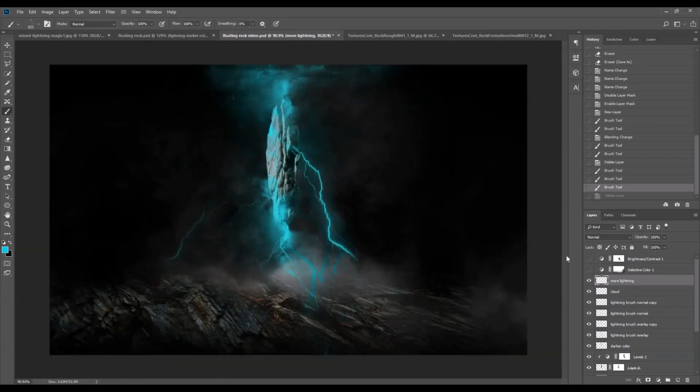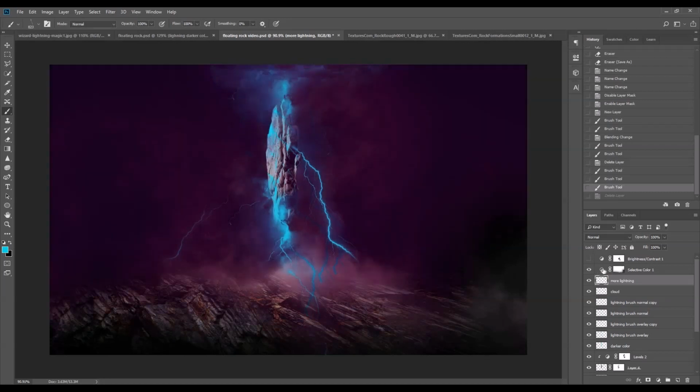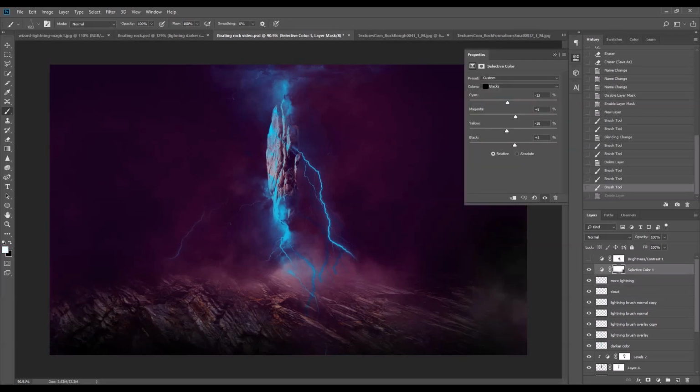Just to make the whole image look more interesting, I added a couple of color adjustments. Selective color is a really great image adjustment you can do on this. So I made some adjustments on the blacks, neutrals, and whites.